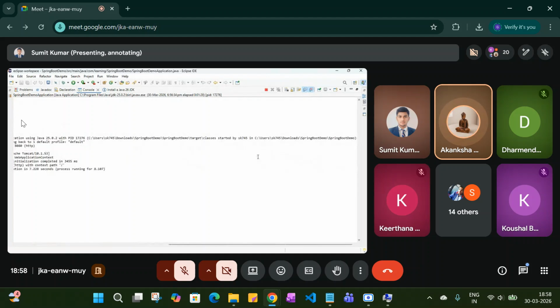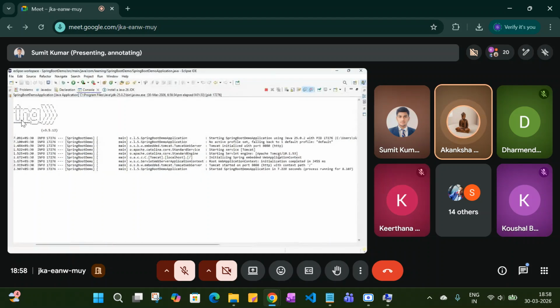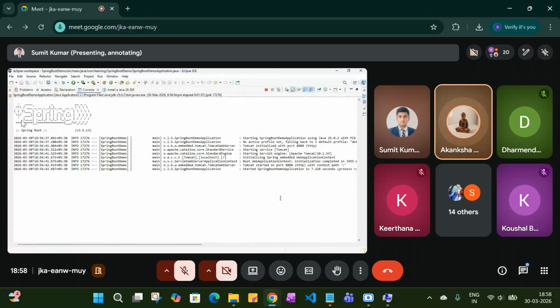Now the main point, what do you need to do next? Just go to the browser and in a new tab, write localhost colon 8080.